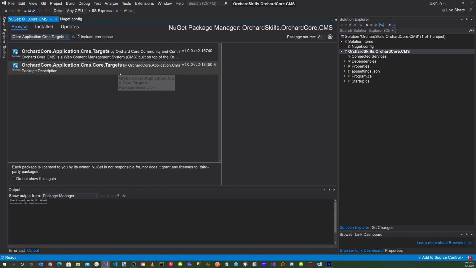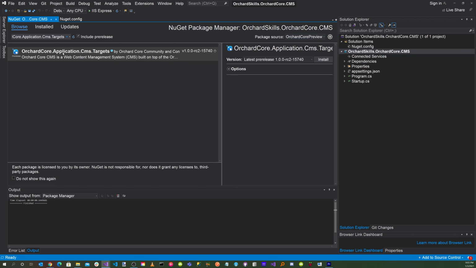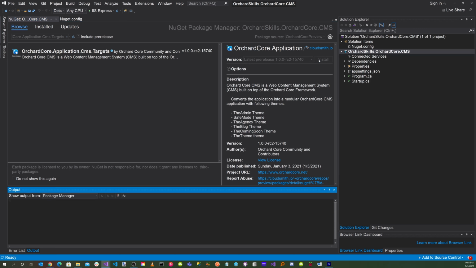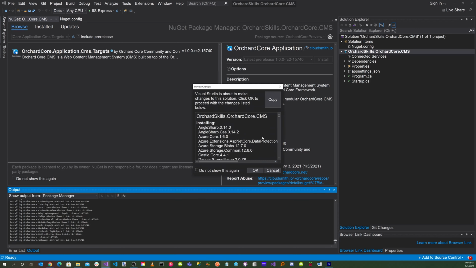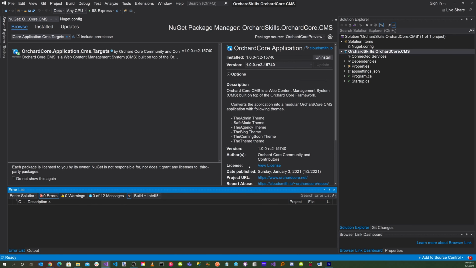application.cms.targets. And you'll notice here that there's two of them because we have all sources selected. So let's select just the Orchard Core preview feed. And so the latest NuGet package is 15740. So click on that and click on install. Then hit OK. And then I accept. Okay, we loaded the targets NuGet.